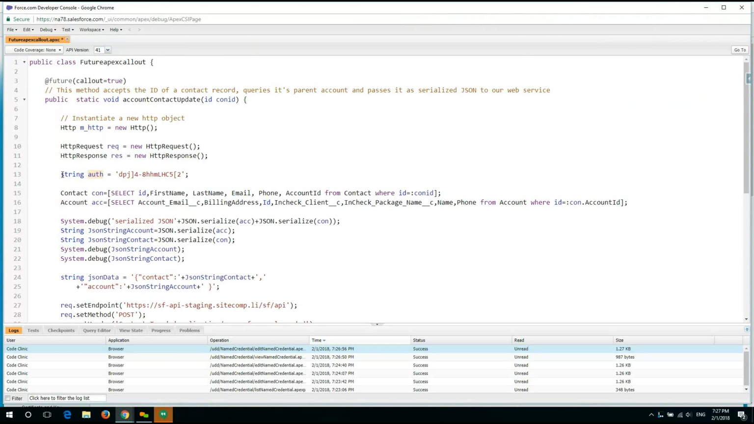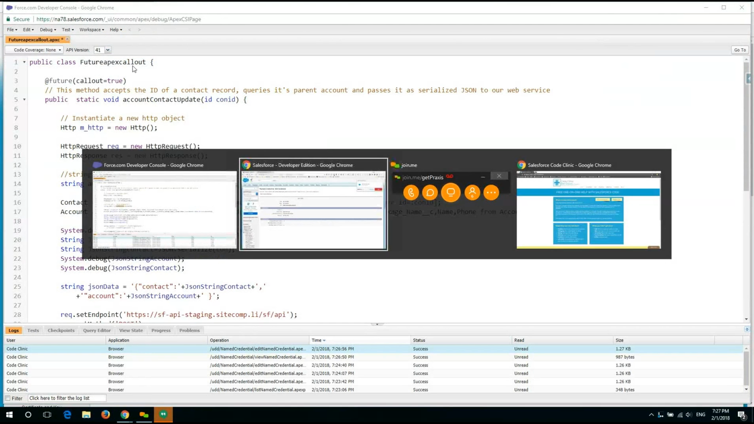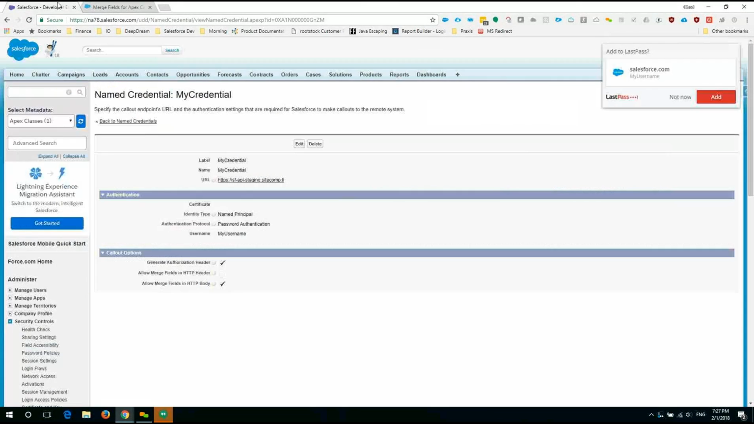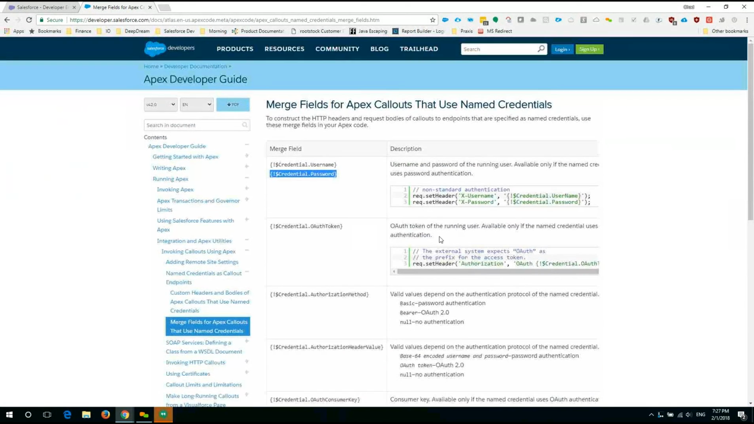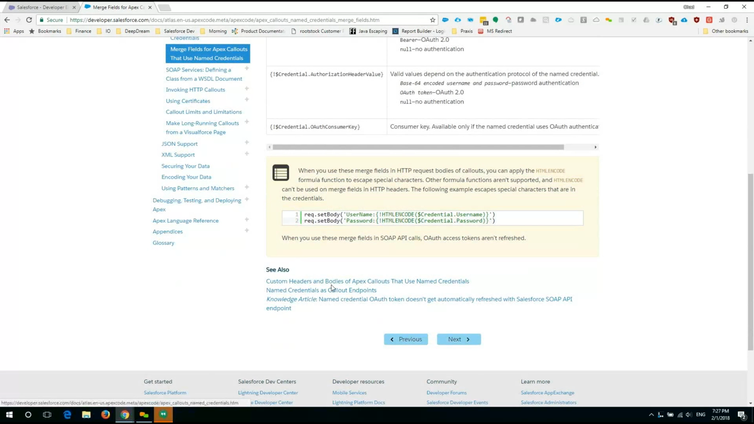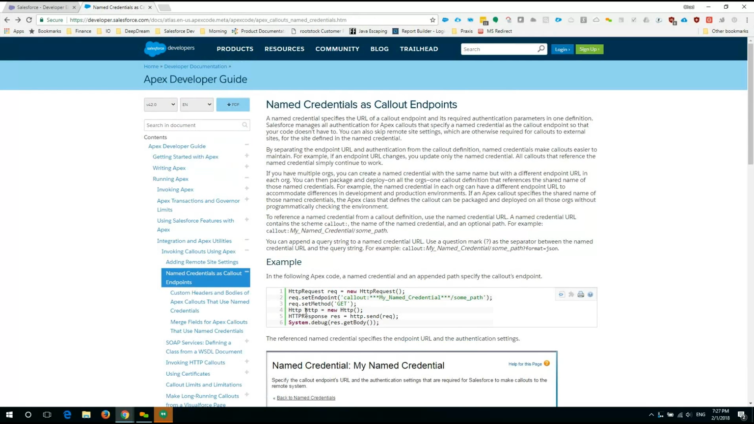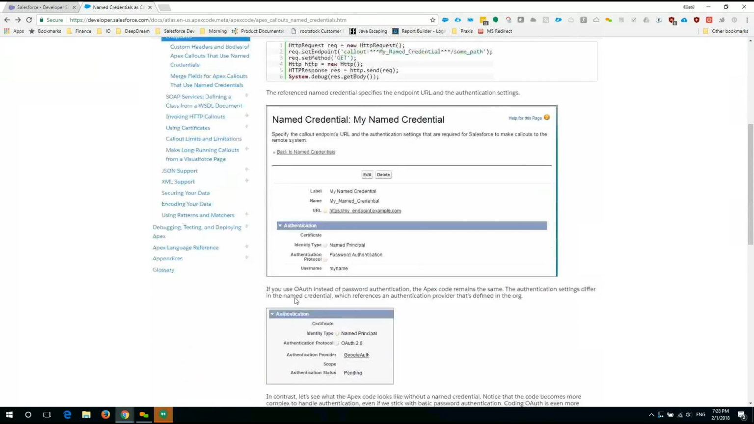So let's just do this. Just replace this. And instead of credential, I think we just need to specify, let's see again, this code sample. I think instead of credential, we probably have to change it to, let's see.